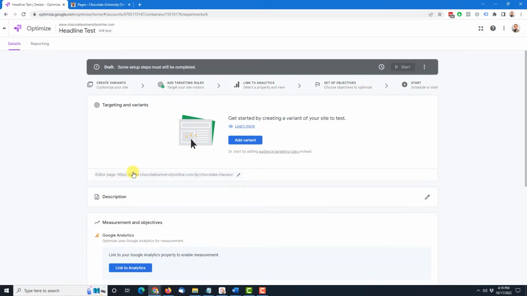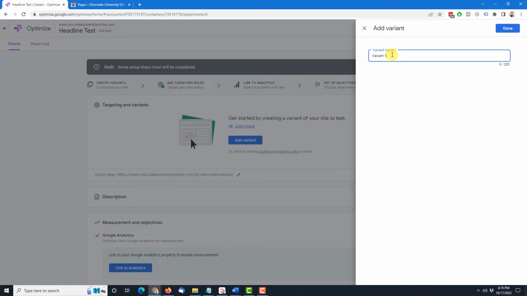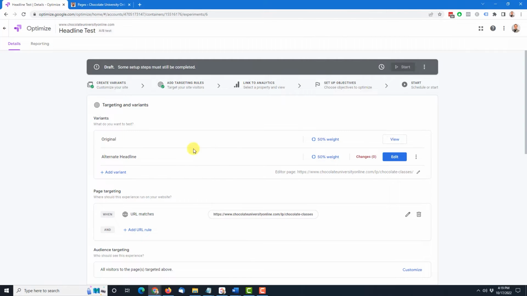So we have the initial page. This is the page that we already have set up. When I add a variant, I get to name the variant. So I'm going to call this alternate headline. Again, you can name it anything and the names can be changed. Then it shows I've got the original and the alternate.